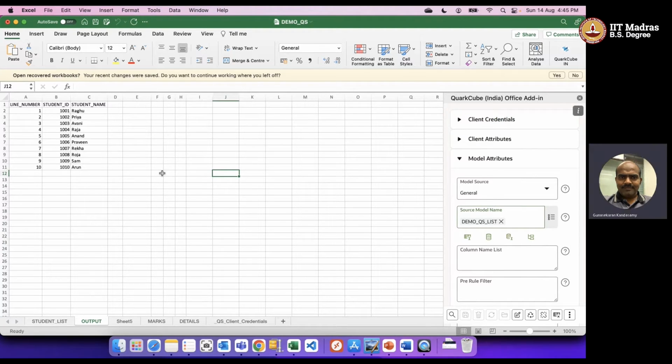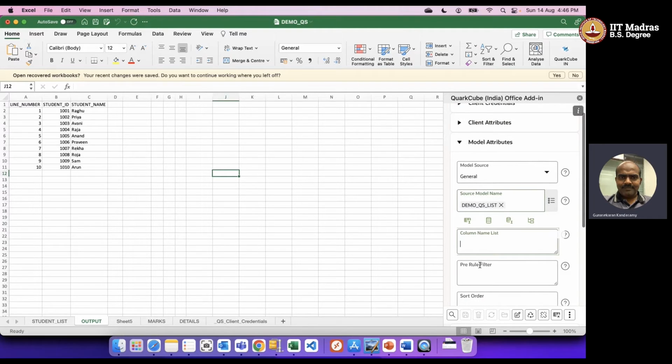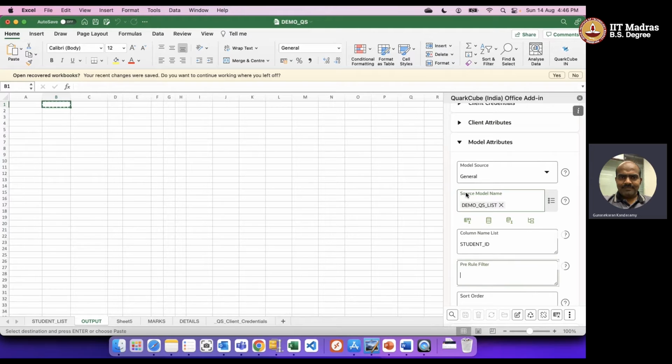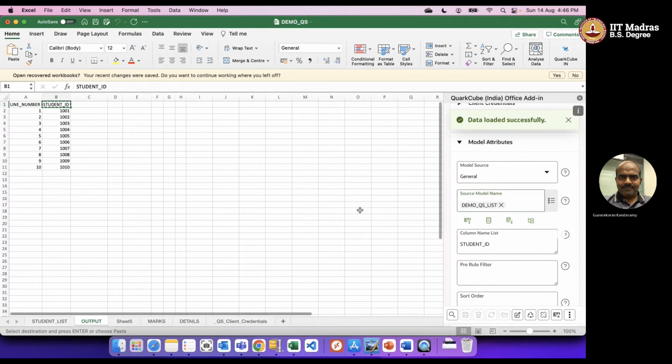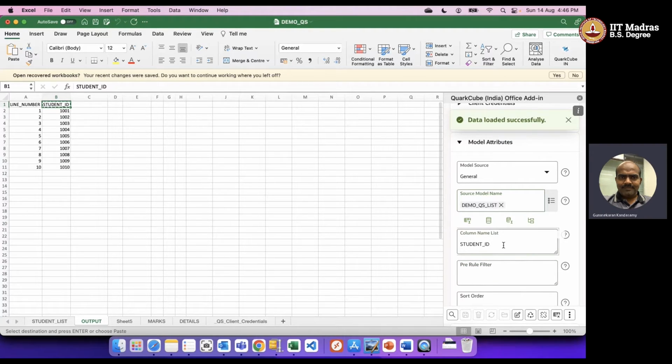I have the student ID and the student name. I want to see only the student ID. This is a column name list which you can easily control. For example, let me copy and paste here. This is a tool I can run. Let me clear everything and then run the model. I have taken the QS list as the source model and put the column name as student ID, so I can see only the student ID. Okay, now I want to see the student name.